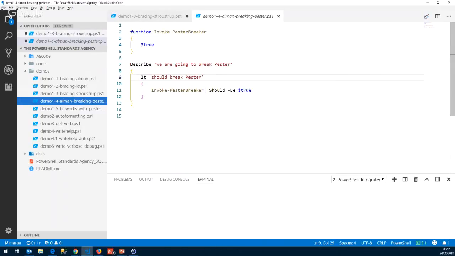So we've got an example of what that looks like. We've got a very quick function here. We've got the braces on a new line, so this is the Allman style. And then we've got a Pester test.